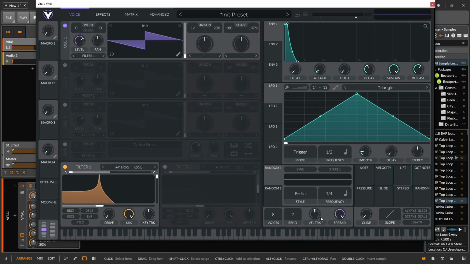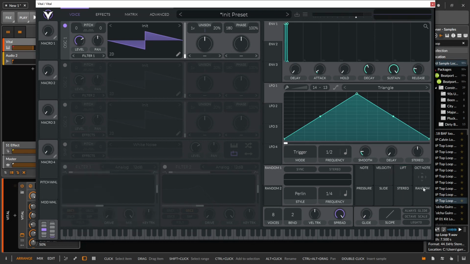If you were trying to make a piano-like sound and you want the sound of you lifting off the keys, you might want to play a sample when you release the key, and you would use lift for something like that. I'm sure there's other cool stuff you could use it for, but that's the only thing that comes to mind for myself. The next one here is octave note.